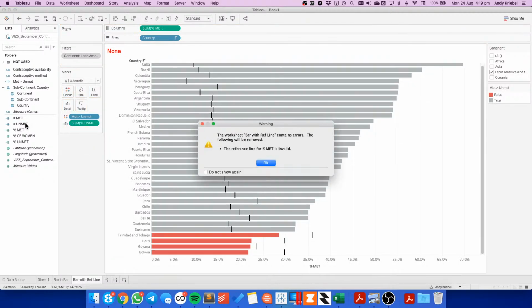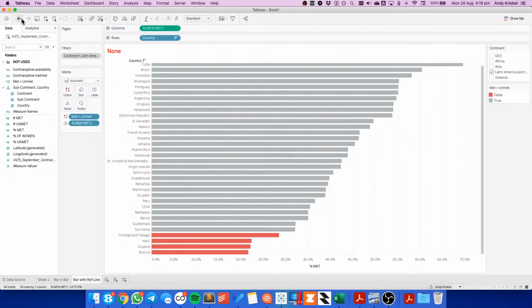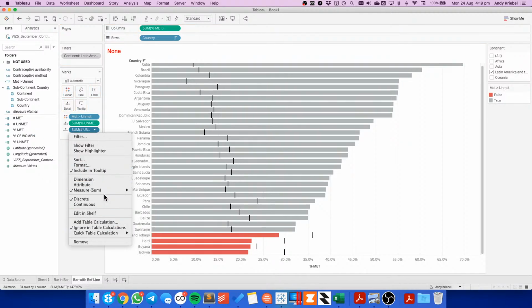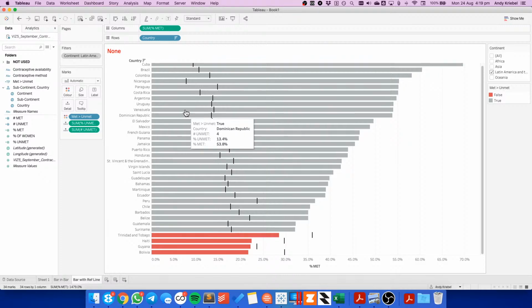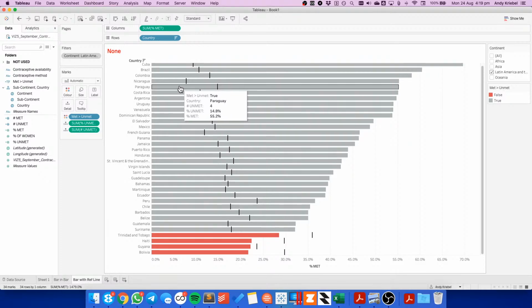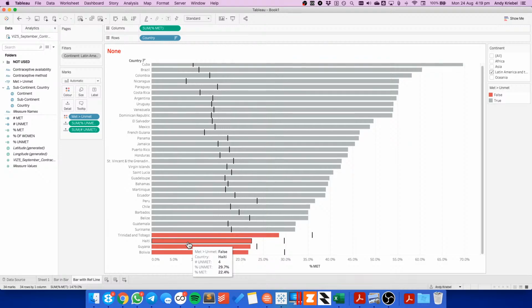So met, that's fine. So undo. Okay, so continuous. Now those are available in the tooltip in case I want them: percent met, percent unmet, whatever. Number met, number unmet. No, that doesn't help. Get rid of those. Okay, and that's that.